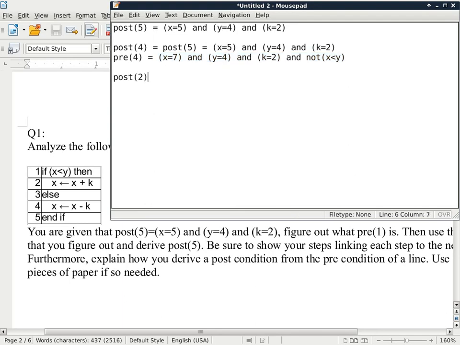So now we have post 2. Post 2 can use the same reasoning and say that, well, since we know after we merge, post 5 has that condition, but we could have come from the end of line 2. So that's why post 2 can be the same as post 5. Which is, well, the same thing. X equals 5, y equals 4, and k equals 2.